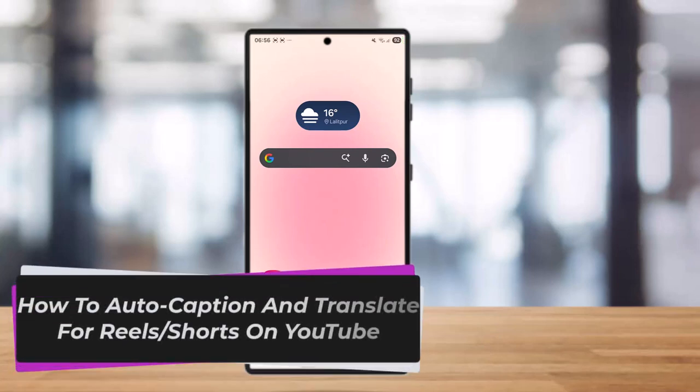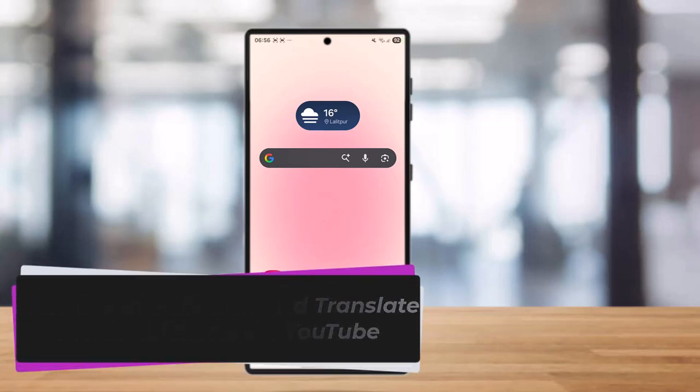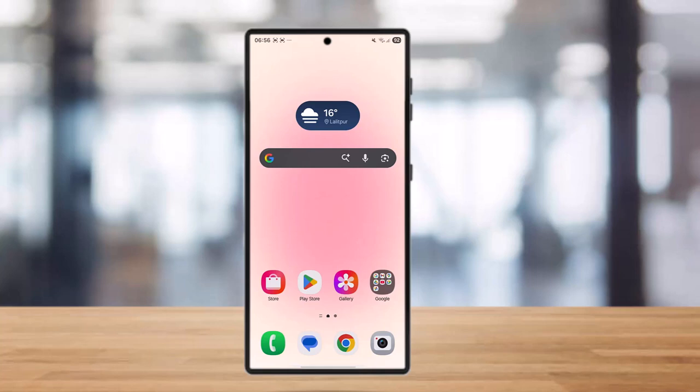So today in this video we are going to discuss how to auto caption and translate for reels and shorts on CapCut. So without wasting much of our time, let's get straight into the video.